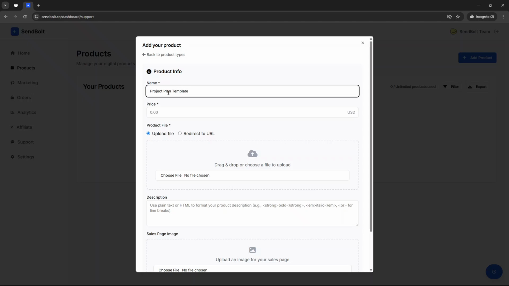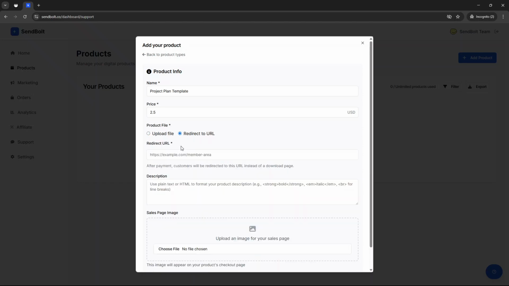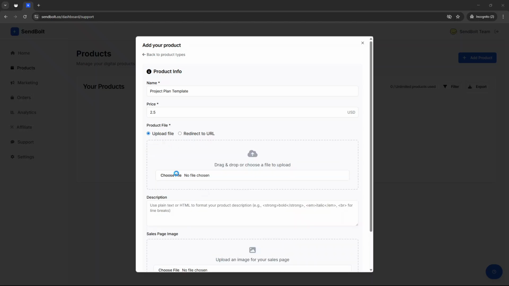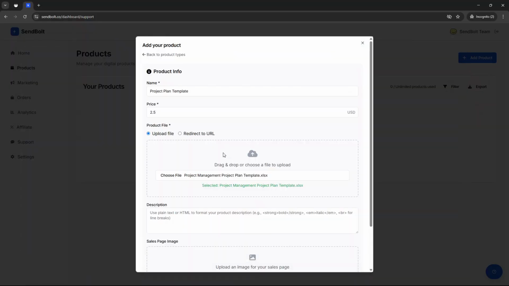So I want to show you this in action. I'm going to set the cost as, actually, I won't set it to 0. I will set this up as, let's just say, $2.50, just so that we can see how the checkout functionality works. Now we can upload a file, which is what will be delivered when the customer purchases, or we can redirect to a URL. So once the payment's gone through, they will be redirected to this URL by default. But let's upload a file just now, just so we can see exactly how this works. I'm just going to select a file from my computer, just so we can see exactly what this looks like. And this is a project plan template.